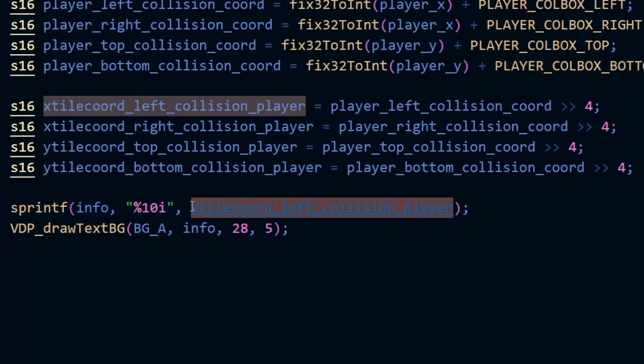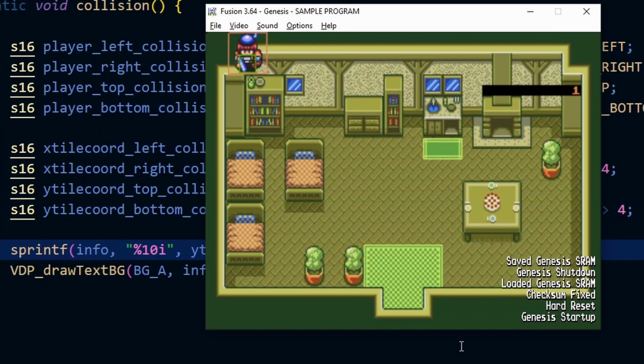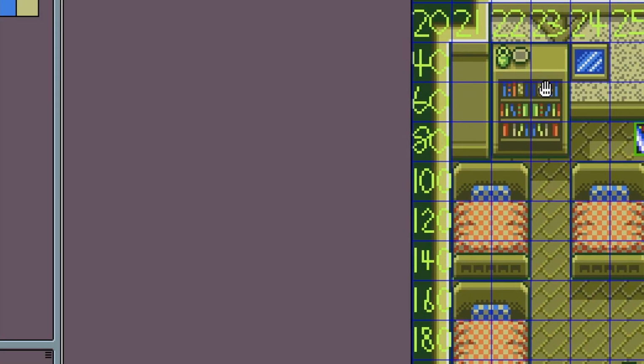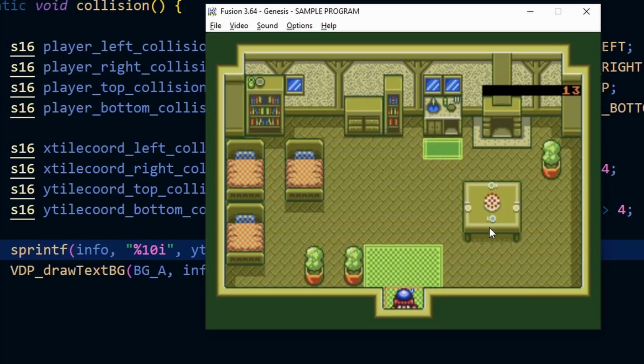Just to make sure our calculations are going okay, I'm just going to replace the debug info with the Y tile coordinates of the bottom of the collision box. After saving and compiling and opening up our ROM, you can see at the moment the debug info says 1 because we're in the second row of our map, and then 3, 4, 5, 6 and all the way down to 13. So that's the bottom row of our map. Remember we're looking at the Y coordinates in terms of the 16 by 16 tiles, so it goes from 0 to 13 in our map. And I'll just count the rows here just to prove it. So 0, 1, 2, 3, 4, 5, 6, 7, 8, 9, 10, 11, 12, 13. And since we begin counting from 0, it means we have 14 rows of 16 by 16 tiles in our map, so 0 to 13.